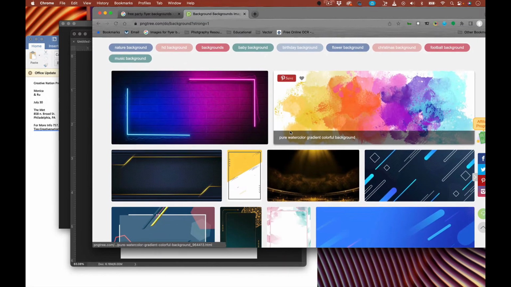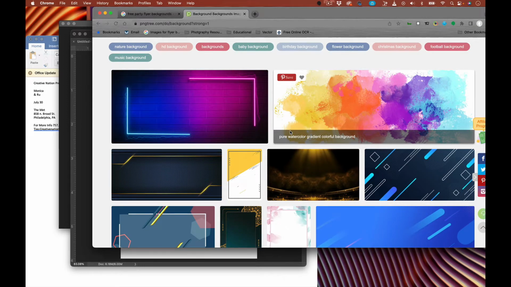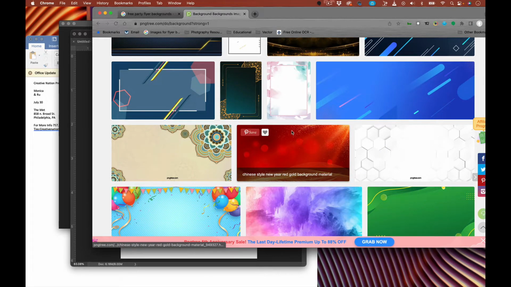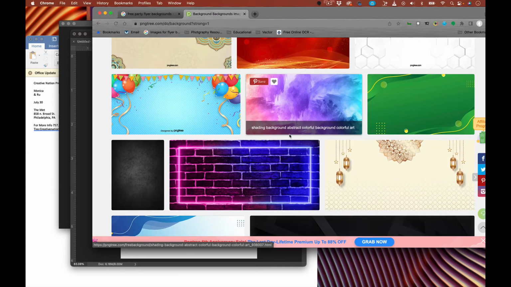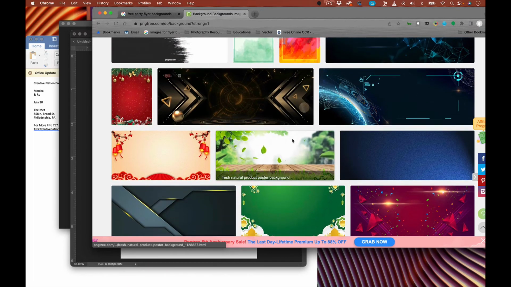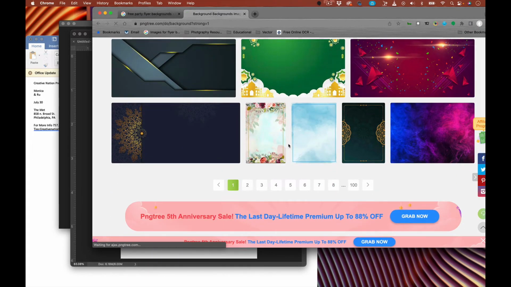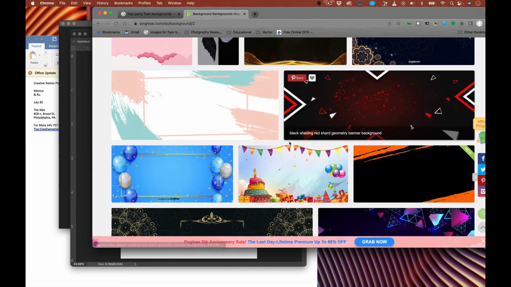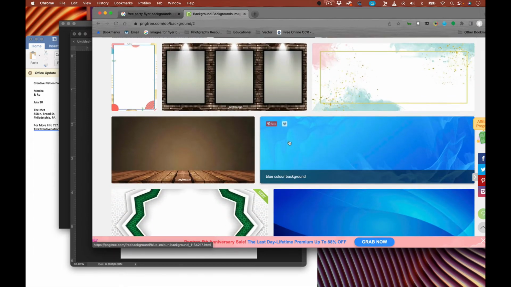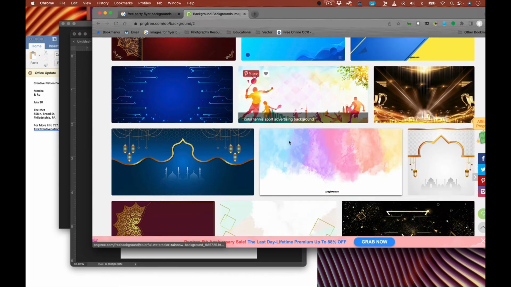All right, some nice backgrounds come up, and they give you a certain amount for free every day, and then you have to pay or get a membership to this website in order to keep continuously downloading. But I think they give you a certain amount a day that you can download for free. So I'm just going to keep scrolling until I see something that I like. Let me see.